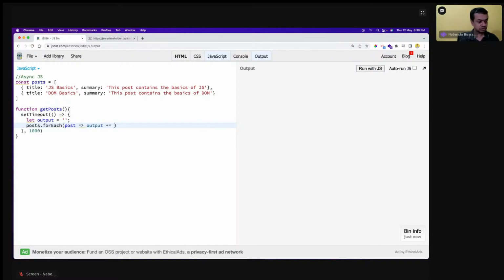And post and output plus equal to, I'll have an h4 and dollar post dot title, and the h4 will end here, and a p and dollar post dot summary, and the p will also end here.